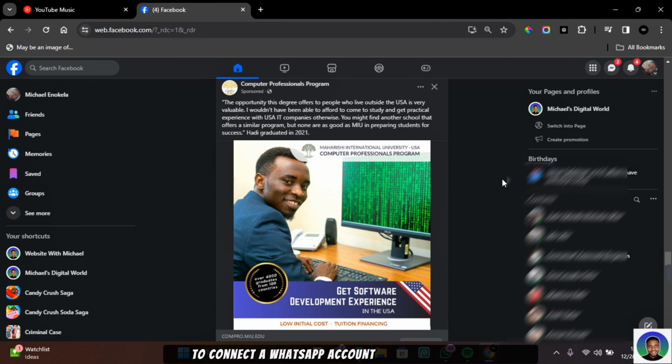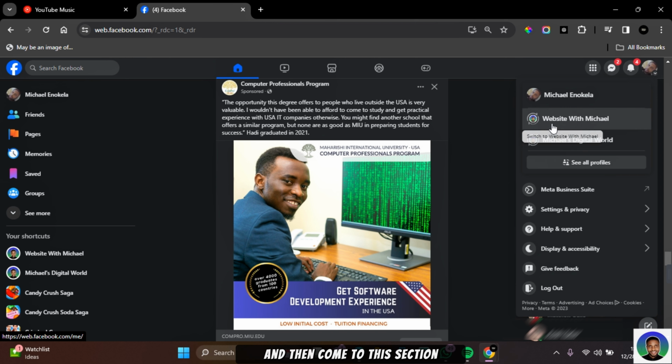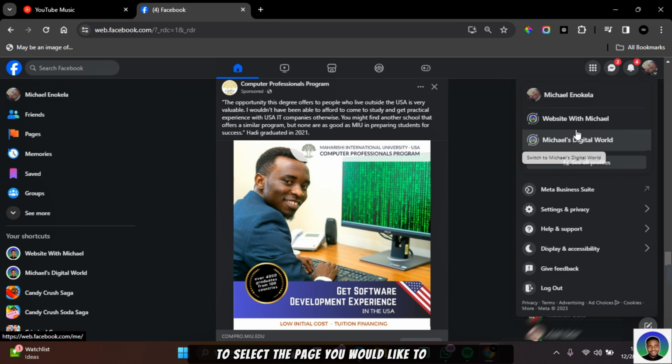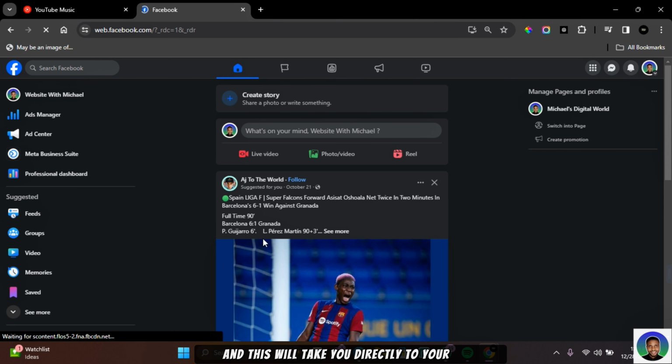To connect a WhatsApp account to your Facebook page, you want to make sure you are signing in Facebook and you have switched from your profile to your Facebook page. You can do that by clicking on your profile in the top right section of your page and then come to this section to select the page you'd like to switch to. Click on the page that you want to manage and this will take you directly to your page.